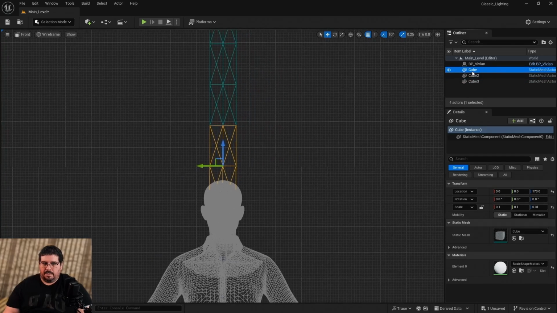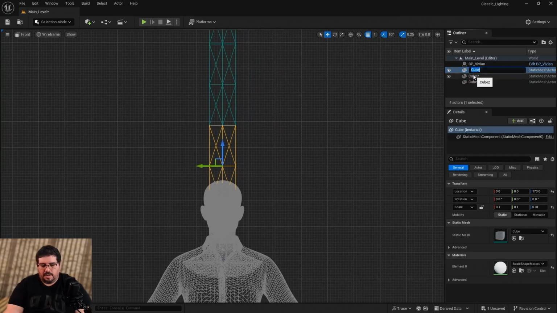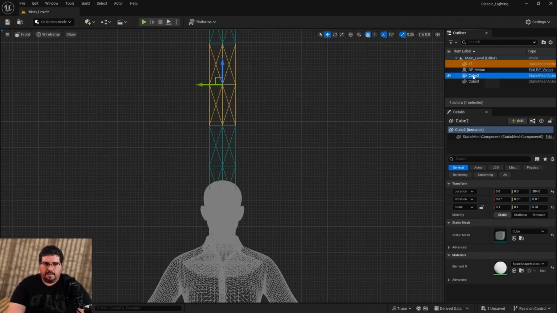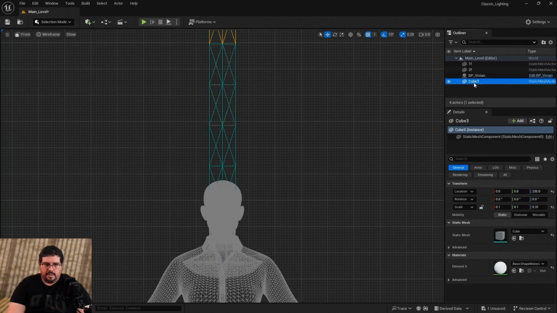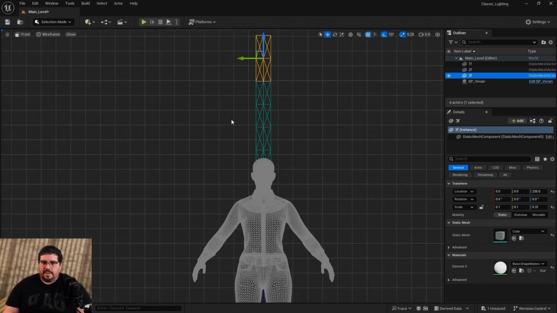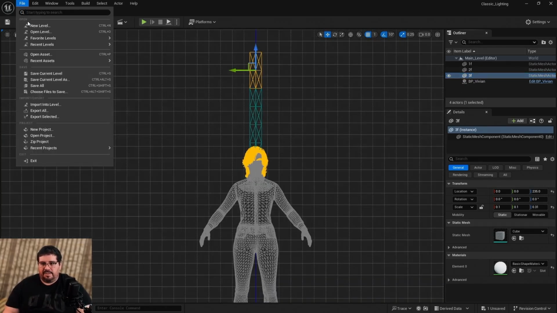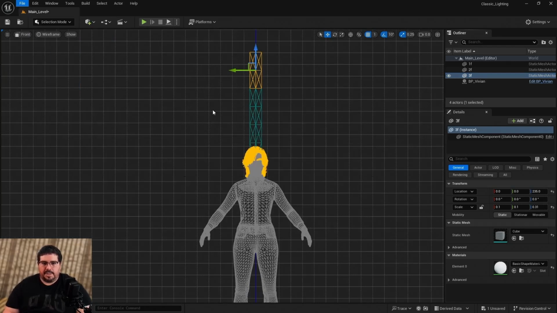So I'm going to name them 1F, 2F, and 3F. Again, you can name them as you see fit. Right. Next, what I'm going to do is save it all again. I like to save, remember that.